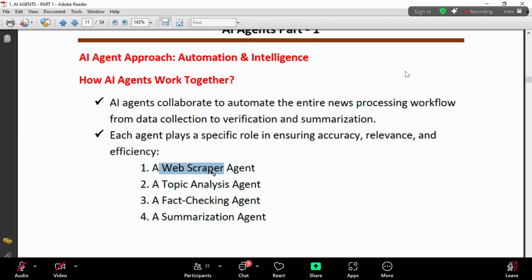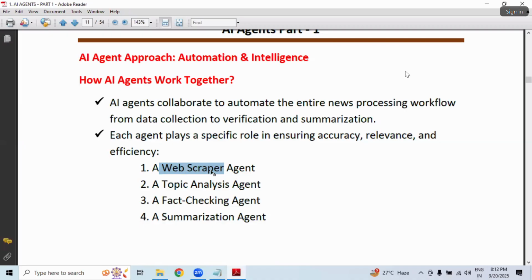Web scraper. Web scraper in the sense, the best example, go to pandas. Did you notice from the wiki page we collected the data? That is called web scraping. From a website, if you are collecting any data, that is called web scraping.